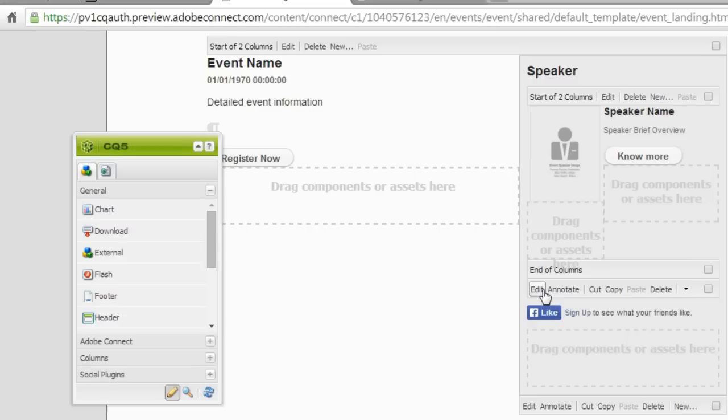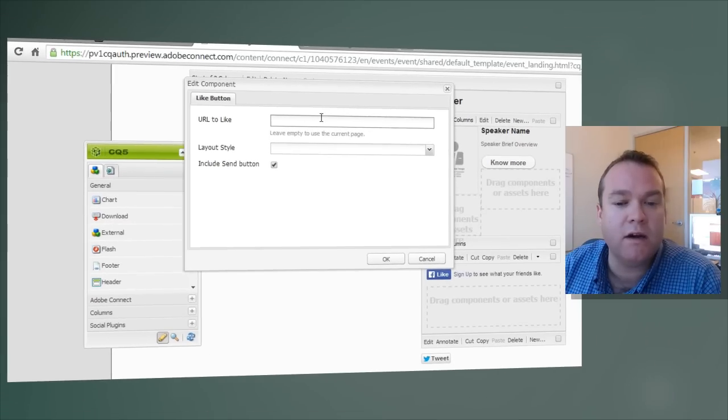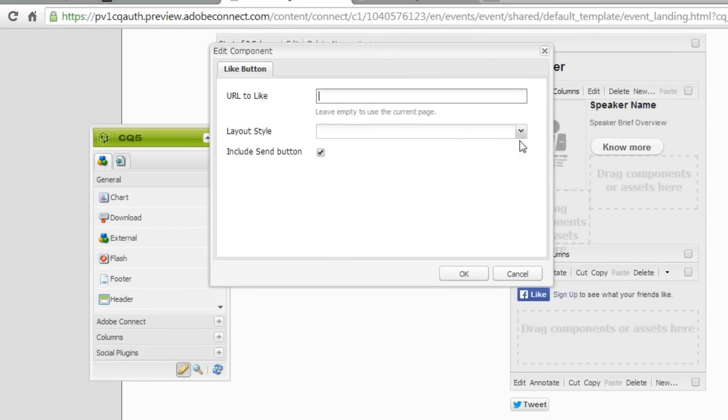You can see here the Facebook button is also here. I'm going to click on the edit, and you'll notice I've got some similar options. I can specify a URL here if I'd like, or if I leave it blank, the individual will just like the current page, and that's what I want to do for this because I'm editing the template. I can also choose a layout style, whether I want the standard Facebook style, a button with the count of how many people have liked this, or a box with the count. I'm going to just choose the standard style here and click OK.